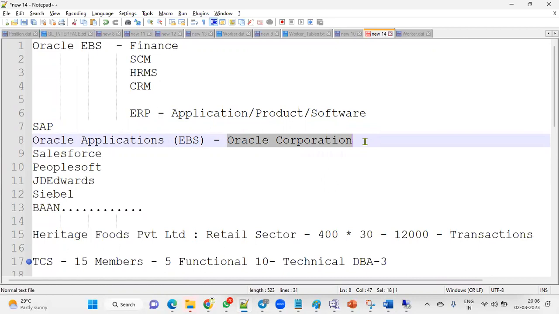They have developed, tested and delivered to the client. And they are going to maintain this information across the world. So this particular EBS application, whatever is there, is common for any client, but we will customize it according to the requirement.